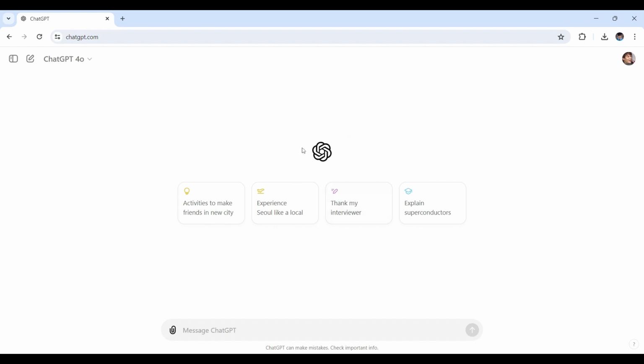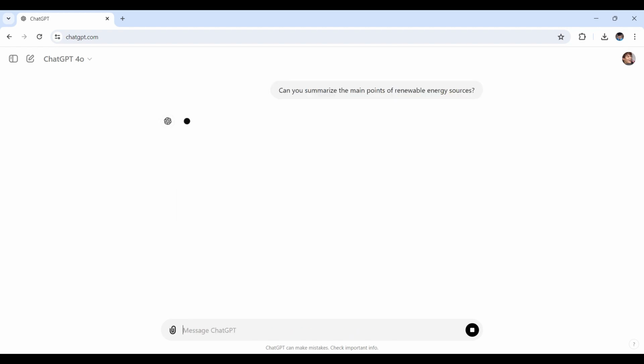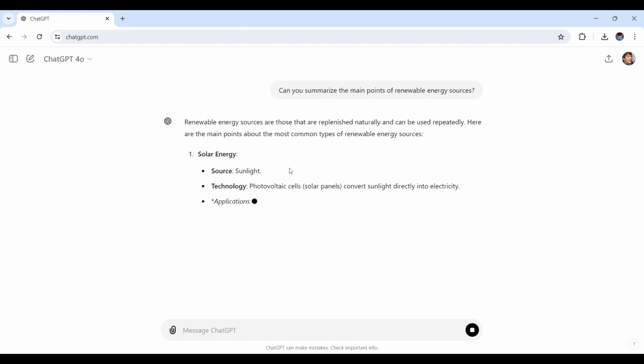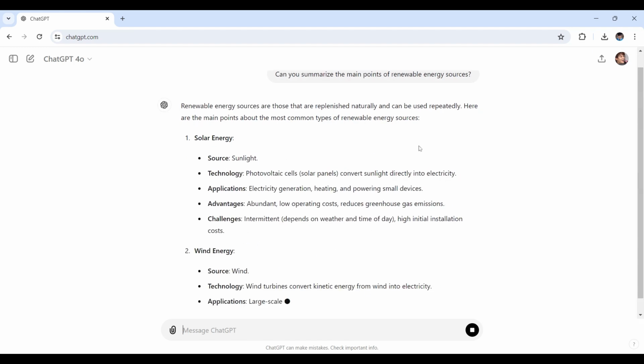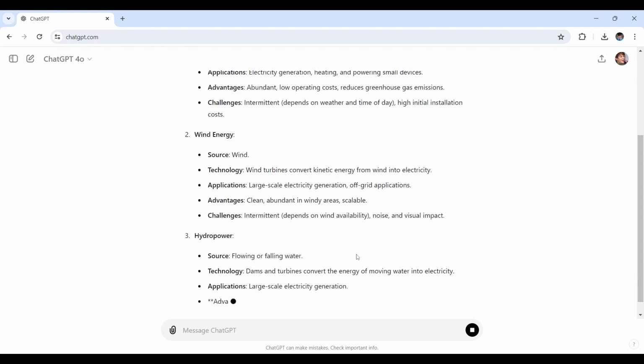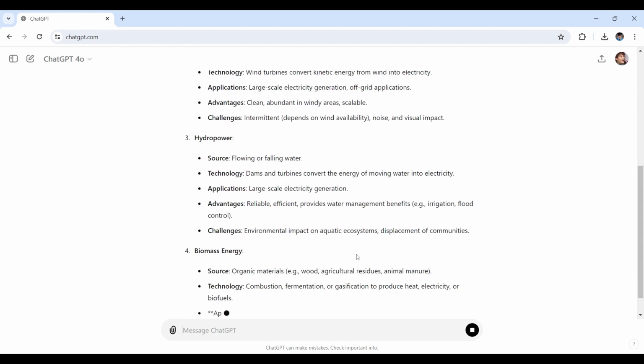While ChatGPT isn't a replacement for academic sources, it can certainly help you understand complex topics and find reliable sources. Ask ChatGPT right here. So let's say, can you summarize the main points of renewable energy sources? Here we go. Let's enter and see how ChatGPT would provide more information for us. So as you can see, here's how ChatGPT summarizes with the main points. With this summary, you have a clear understanding of the topic.